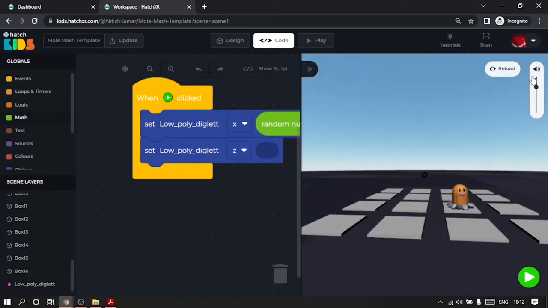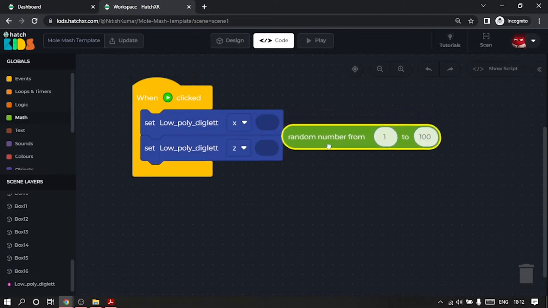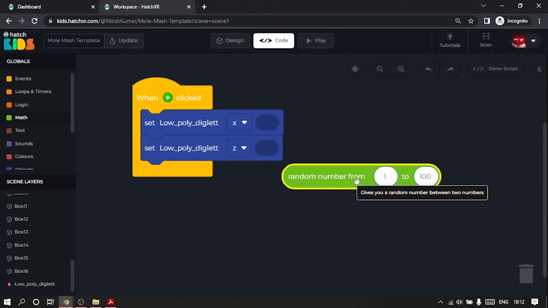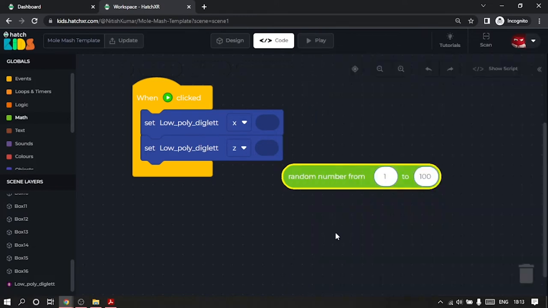Hamza, look very clearly, this is where the question you asked about why we were multiplying by 3 comes in. This block can generate sequential numbers, like from 1 to 100: 1, 2, 3, 4, 5, 6, 7, 8, 9, 10. It can generate any of these numbers from 1 to 100. What do we want? We want the random number to be either 0, 3, 6, or 9. We very specifically want the random position. We want the Diglett to only move on these grids, on these blocks. So the X position of the Diglett can only be 0, 3, 6, or 9. It should not be anything else, right?